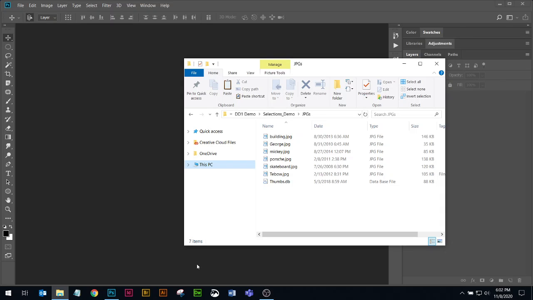When you want to open multiple files at once in Photoshop, you can just select the files that you want. As long as they're in a floating window, you can drag and drop them into Photoshop with one drag. So let's say I want building, Mickey, and Porsche. So I'm holding my control key down so that I can only select the ones that I want.